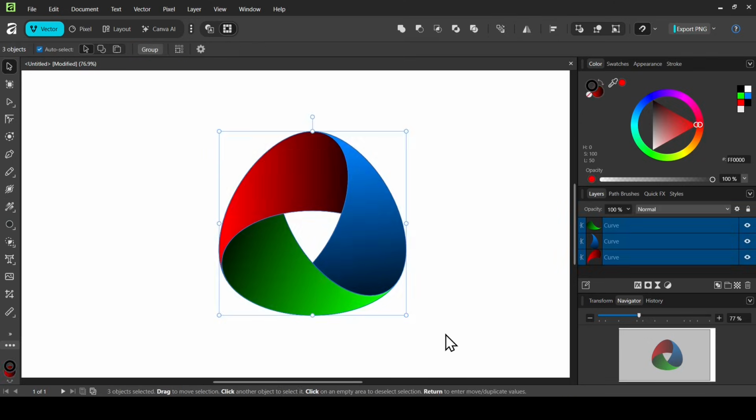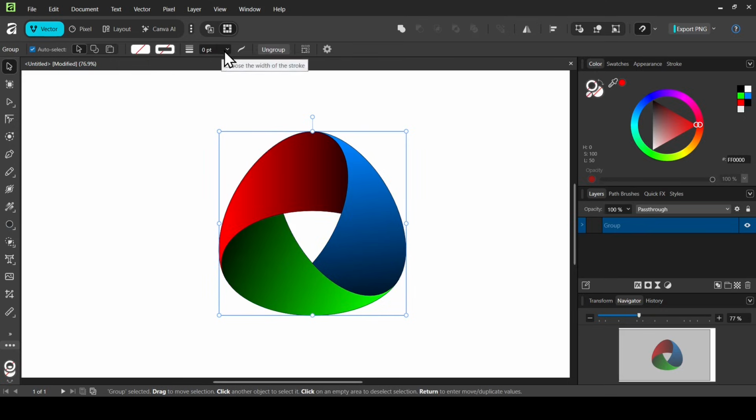So now I'm just going to select all the shapes, click on group. So now if you want to increase or decrease the outline or remove it, just left click on this point. And here you can increase or decrease it. So here it is.